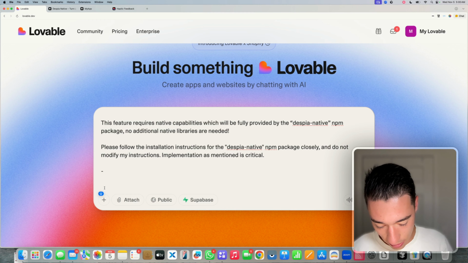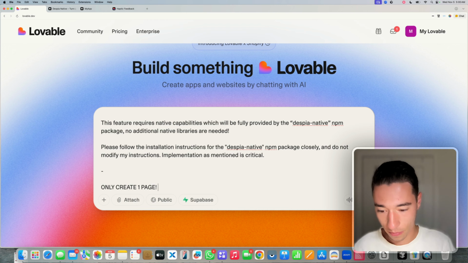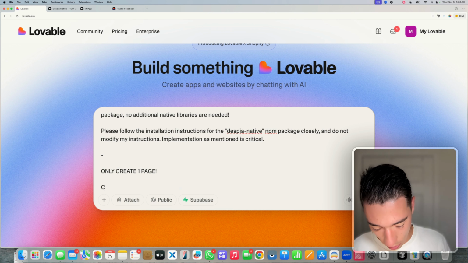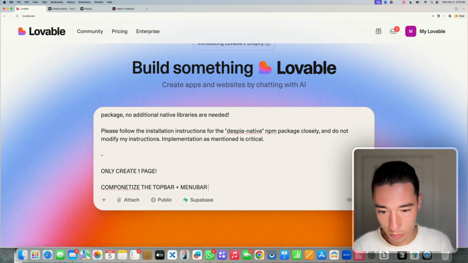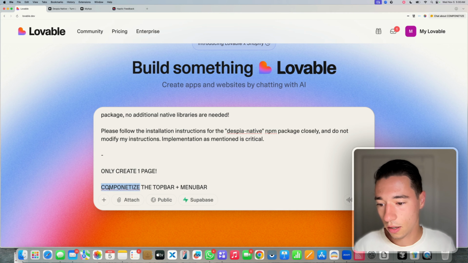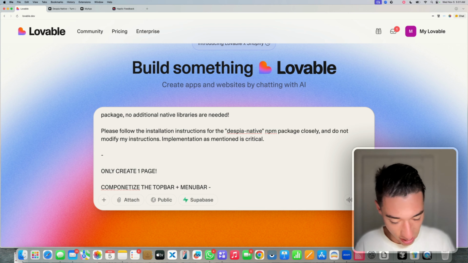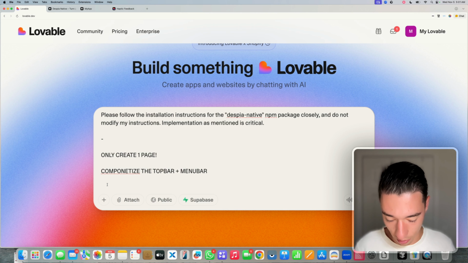One thing I want to mention is only create one page. Do not componentize the top bar plus menu bar. Componentize, yeah, that is a word, but my grammar dictionary doesn't know that this is a word. Componentize the top bar and menu bar. And this is another requirement. And then I'm going to add my last requirement.